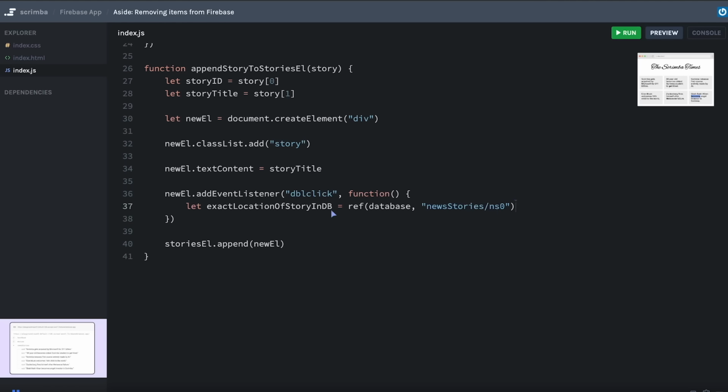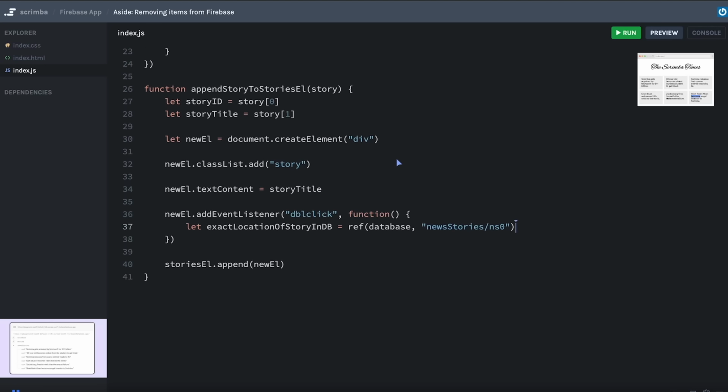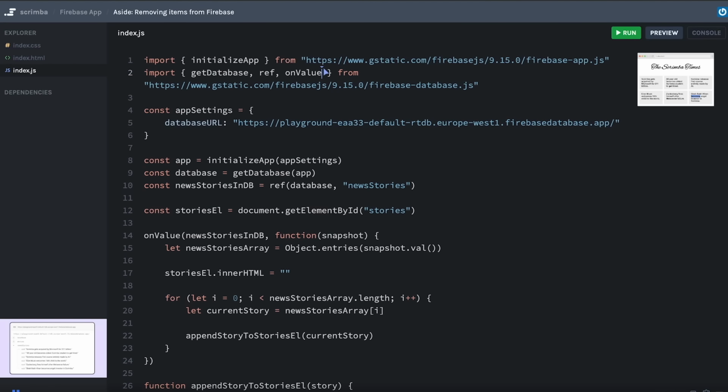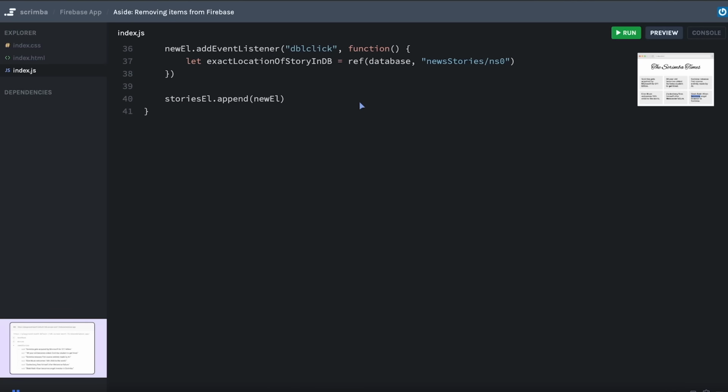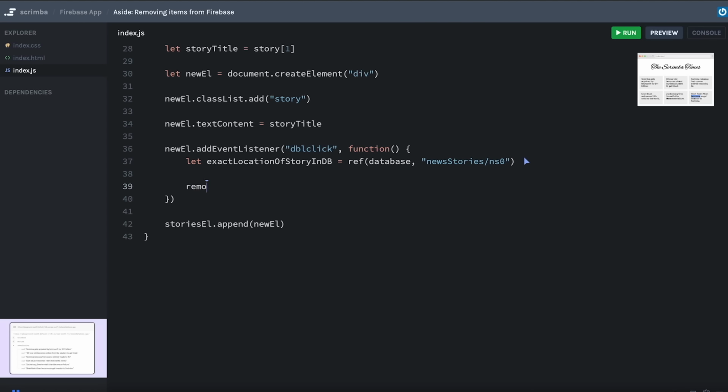NS0. Okay, is this by itself going to do anything? No, this is just the location. We actually got to remove it from the database. And for that, we need the remove function, which is fairly simple to use. So we're just going to go up here and import it from Firebase first, remove. Now let's go down here again, and we're going to do remove, and we're literally just going to feed it this whole thing, which contains everything that it needs.